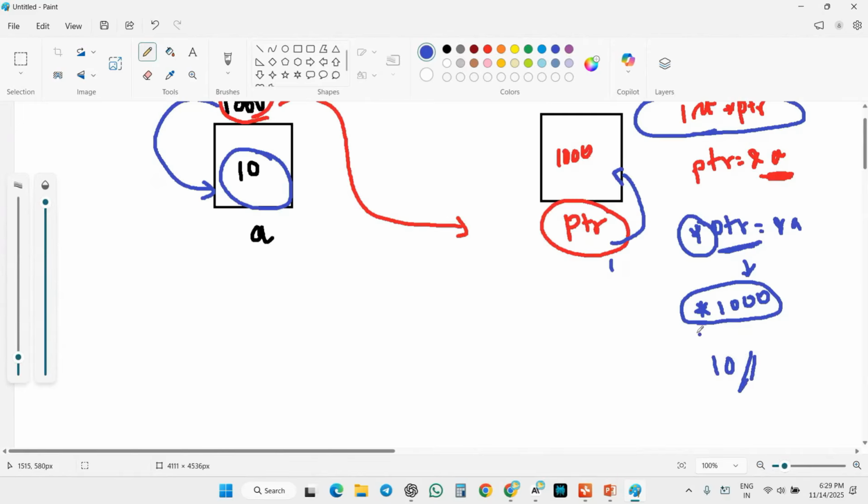You got clear, guys? You got clear? Just post a clear message on the chat.